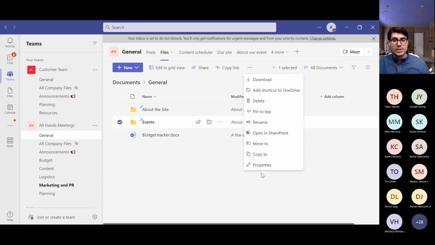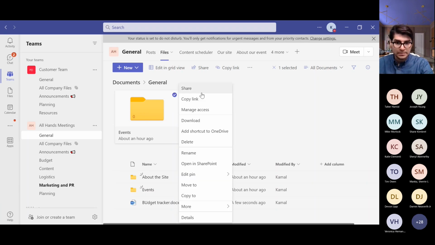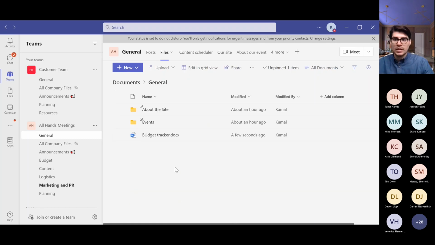There are a lot of other options. It's hard to go through all of them, but if you want to manage and reorganize your team, you can move and copy stuff, delete, pin to the top. If you pin it, it's going to show up in a kind of ugly way, but here on top where you can always access it. We're going to go ahead and unpin now. Unpin. So there are a bunch of options in here.